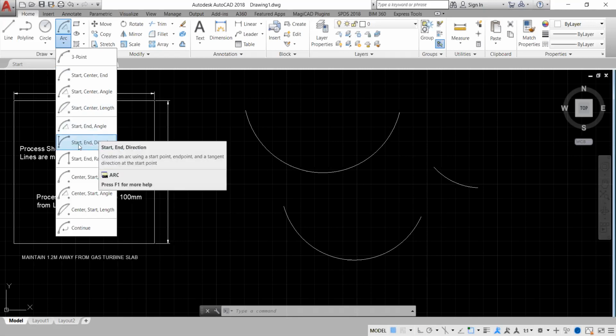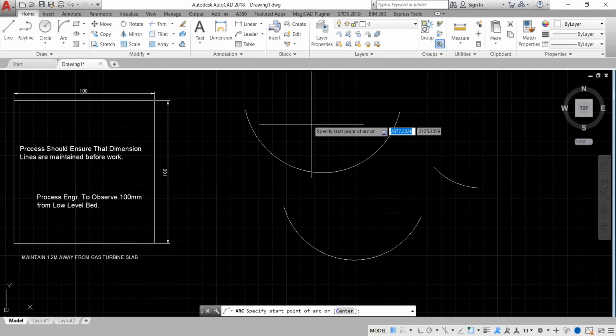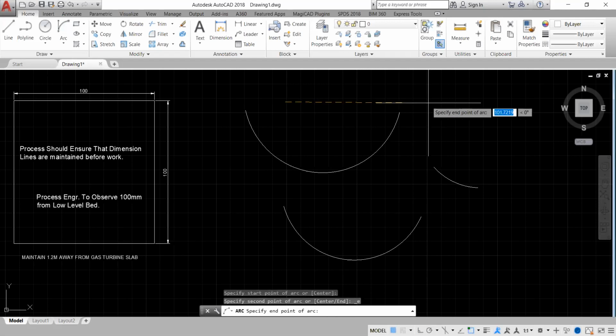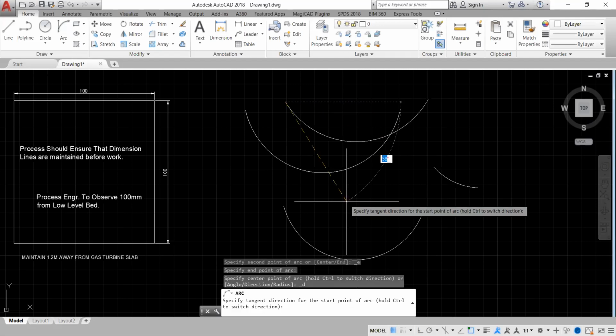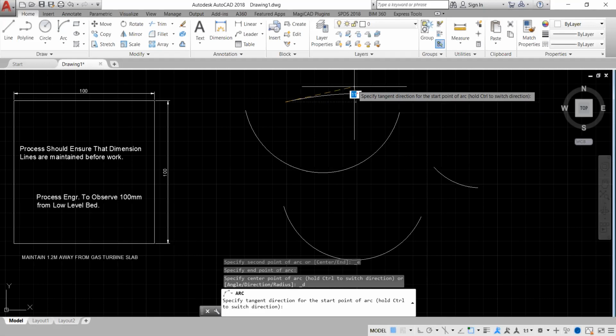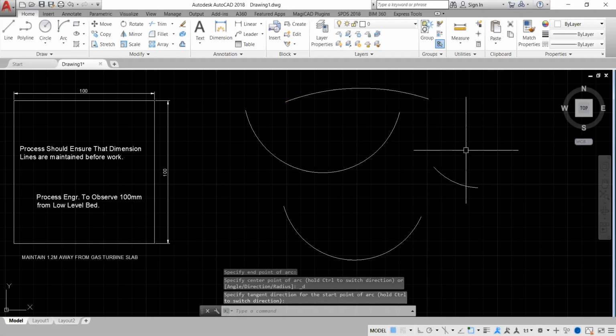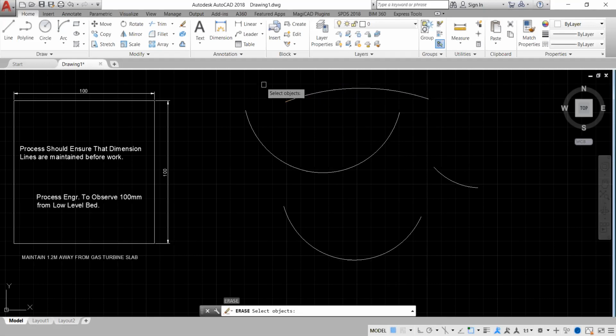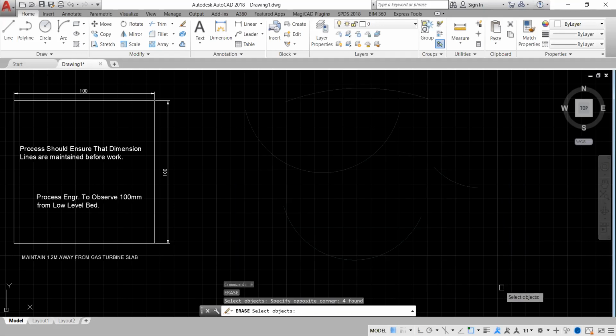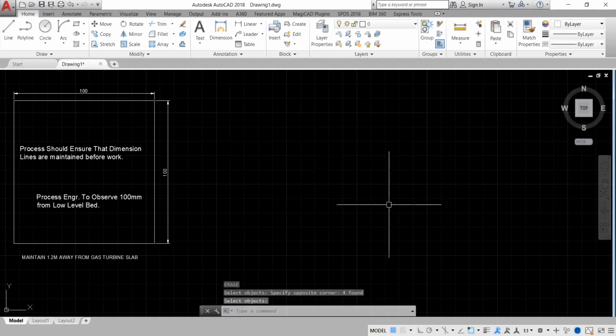Now, this is another one. Start, end, direction. Start, end here. And I want the direction to be below, or you want the direction to go above. You understand? The only thing you need to be following is, it depends on the drawing.